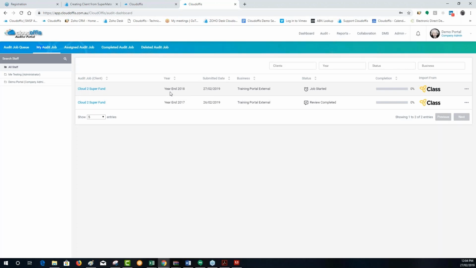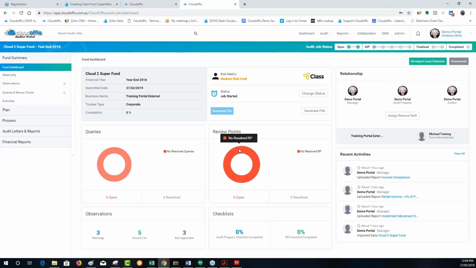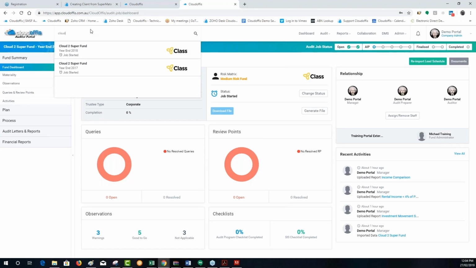From the 2018 job, I'll just quickly open that up just to give you an idea of how previously you would navigate, and some of the suggestions that I gave during training. You can very easily find the previous year's job in this search field from your fund dashboard. However, when you open it, it opens in the same tab, and I have encouraged people in the past to log into Cloudoffis twice so that they're able to compare the different years. It does work. That method does work.